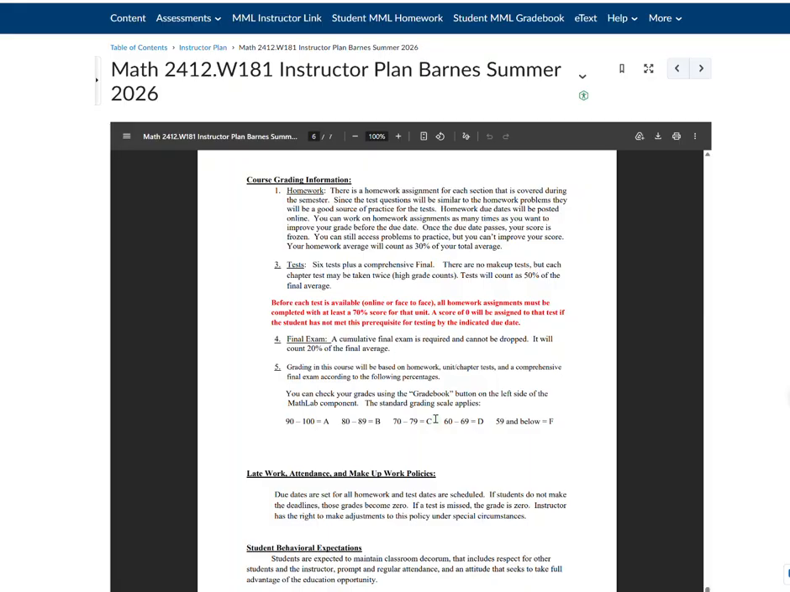We have 6 tests plus a comprehensive final. There are no makeup tests, but each chapter test can be taken twice, and the higher grade counts. If you make what you want on the first try, certainly you don't have to take it a second time. Those tests count as 50% of your final average.